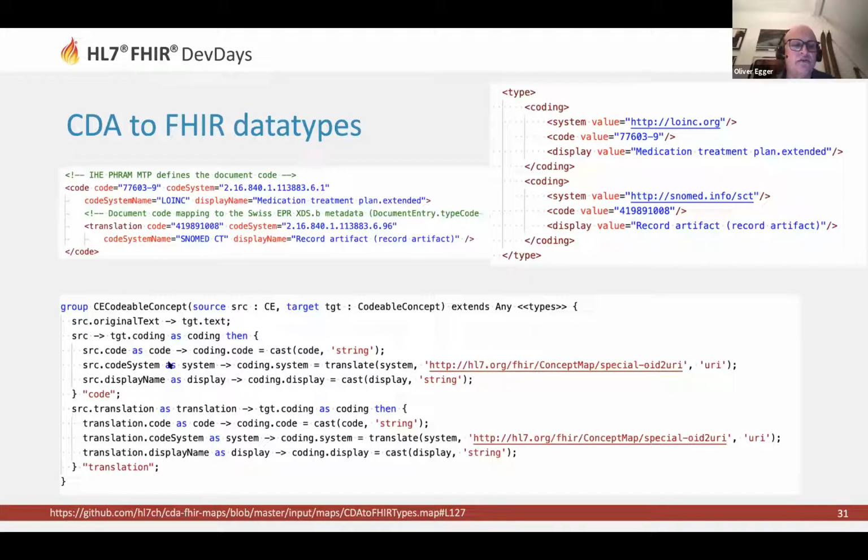And then what you do in the FHIR mapping language is you go a level deeper. We go into the next element inside. This is the translation, which is the SNOMED CT equivalent of this LOINC code. And then if we catch a translation, we go inside here, we create another coding, and then it is set to the same values.